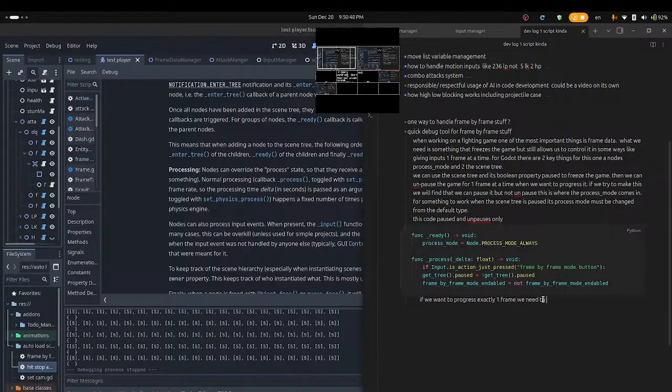Need to unpause. Oh, and then wait till everything is processed for that frame. Then we can pause it again.